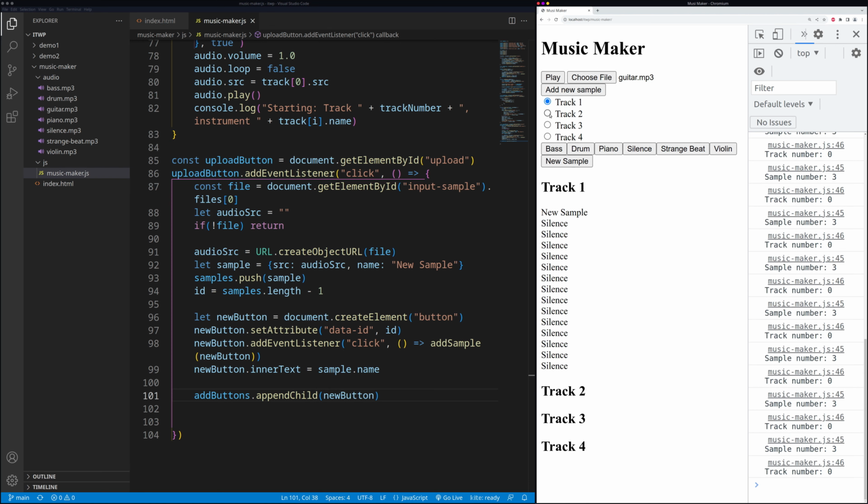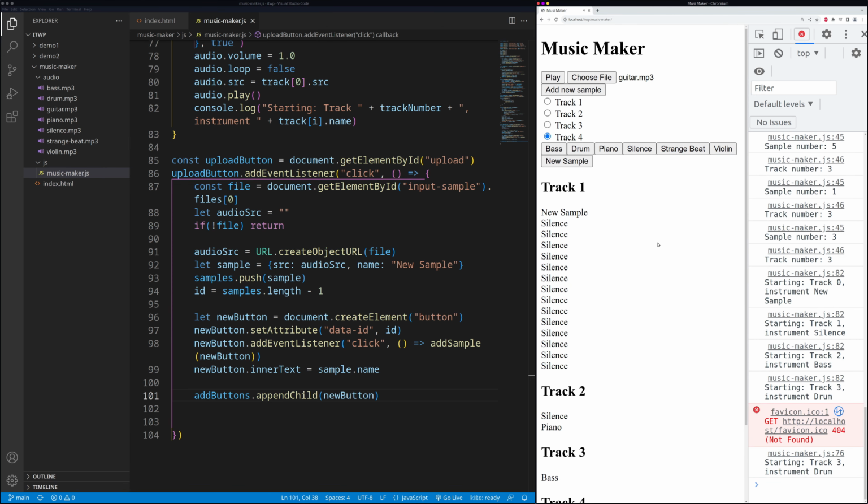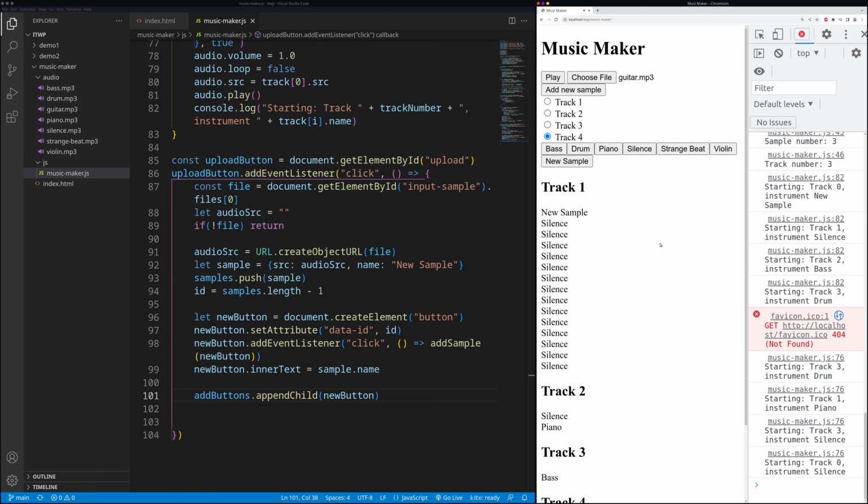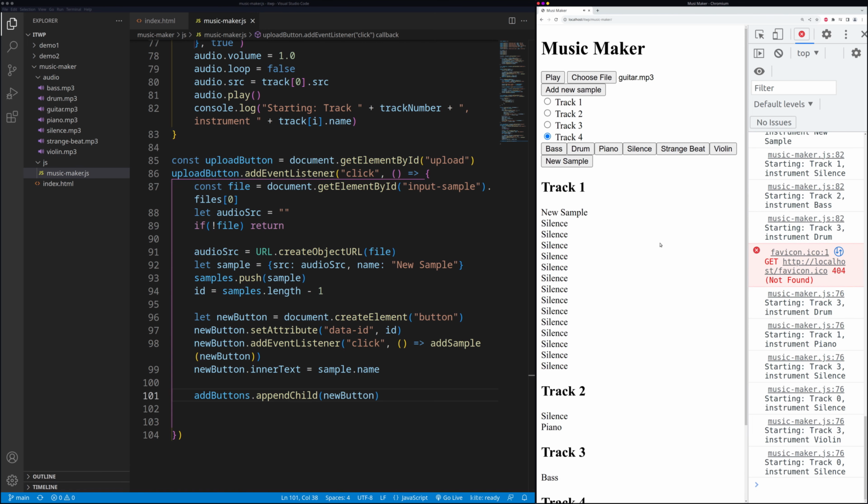And then in track 2 we have a little bit of silence, and then we have a piano background, and track 3 we might have this bass, and on track 4 drum, silence, violin, drum, silence, and let's play it. Yep, it's working.